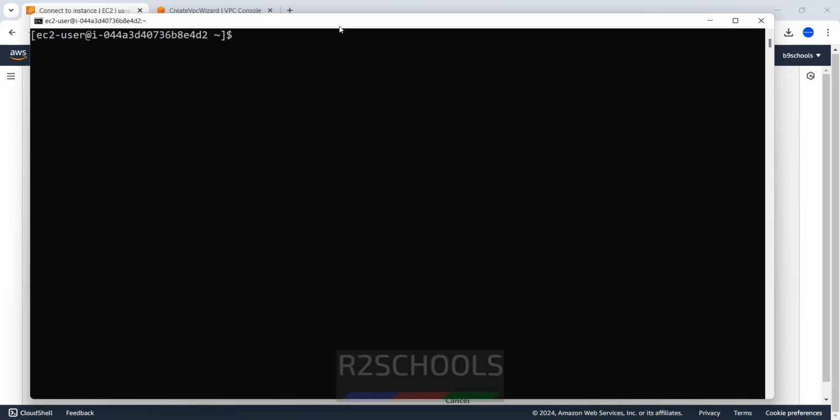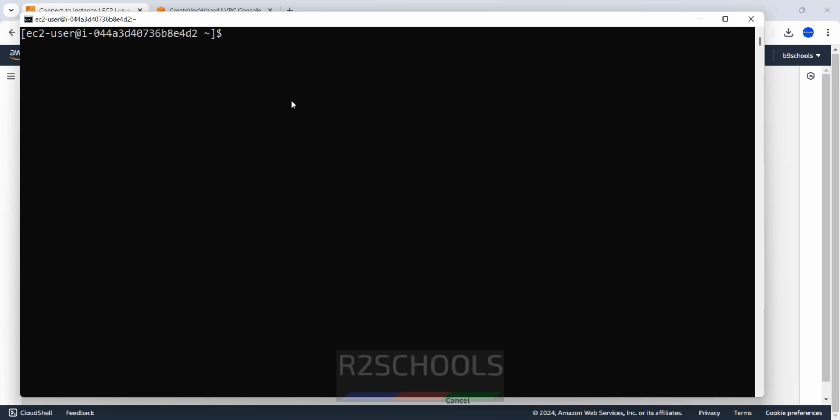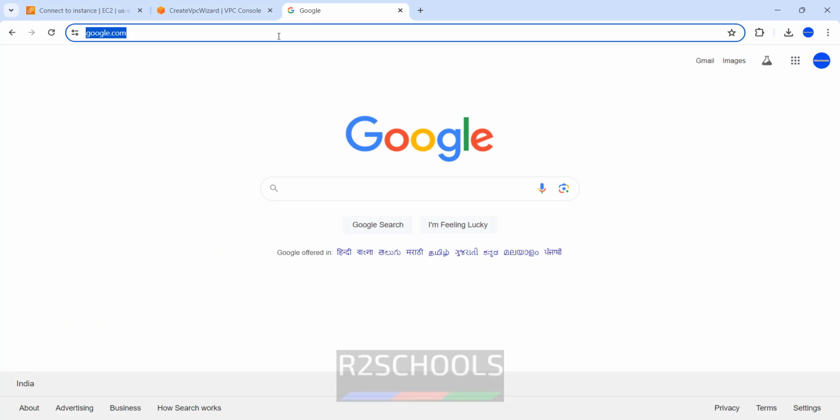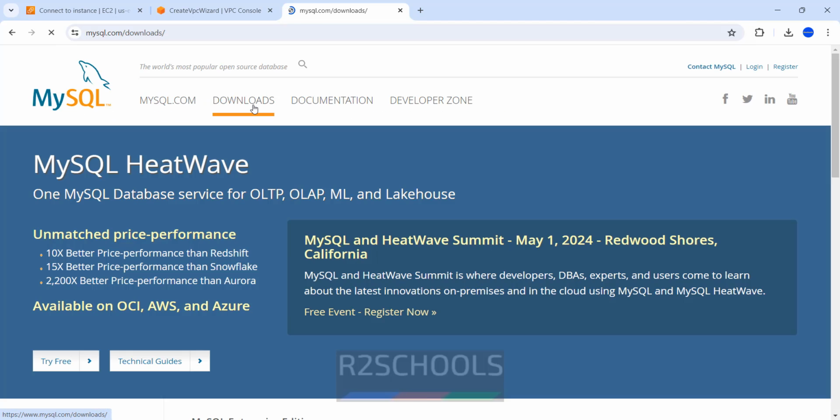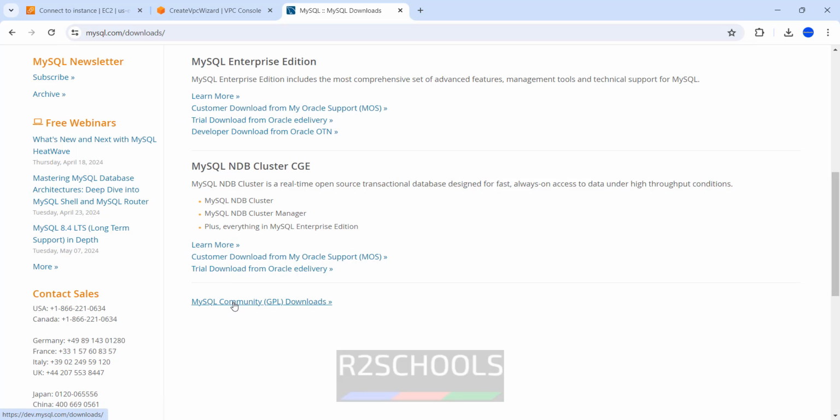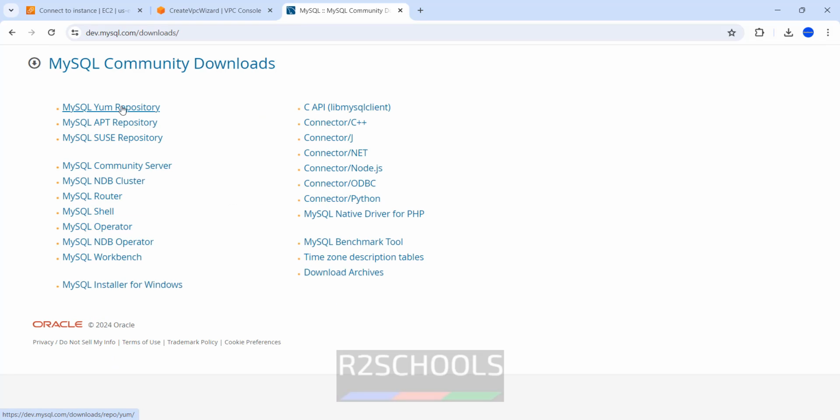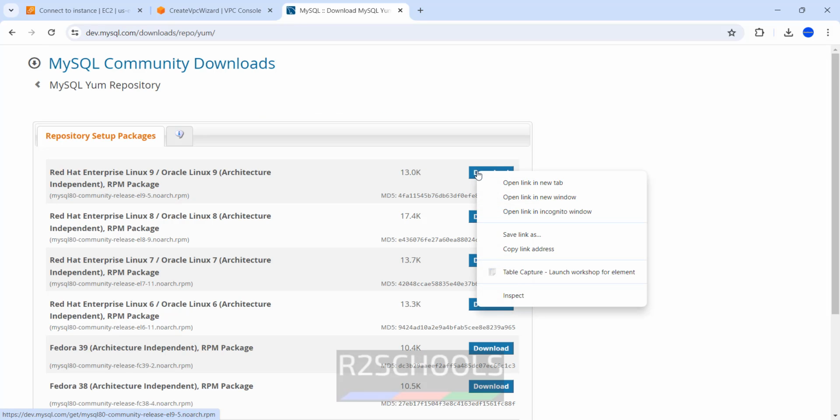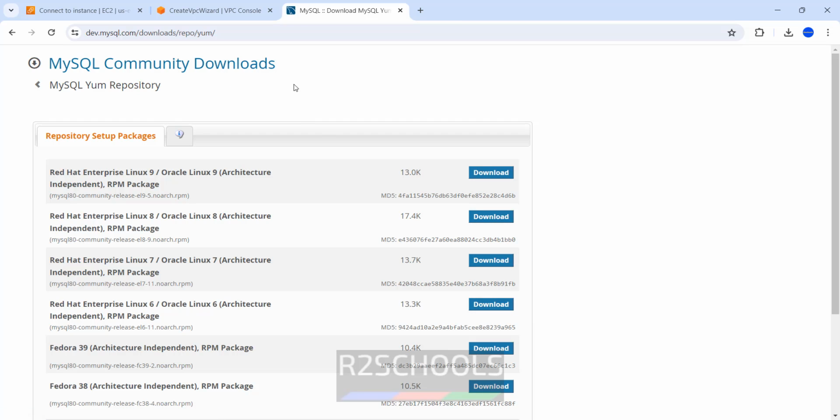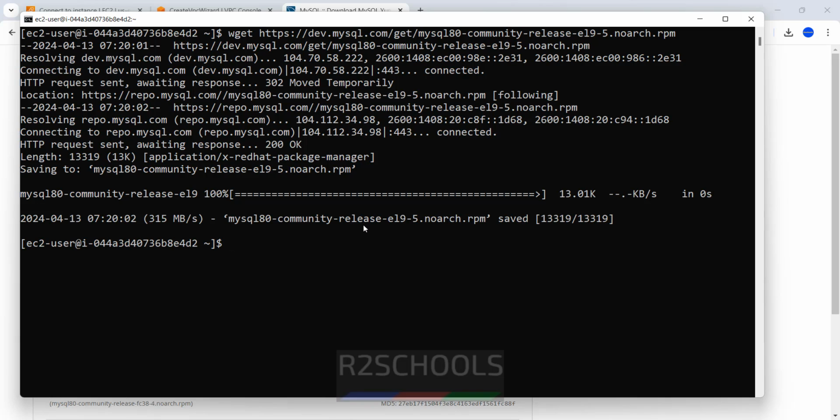Now we will see how to install MySQL 8 on this Amazon Linux 2023 EC2 instance. Now go to mysql.com. Click on downloads. Click on MySQL community GPL downloads. Click on MySQL yum repository. Copy this one. Right click, copy the link address. Then go to the shell, wget, paste it, and hit enter. We have to download this RPM. So hit enter. See, it has successfully downloaded.